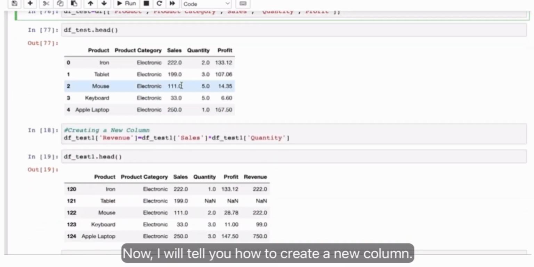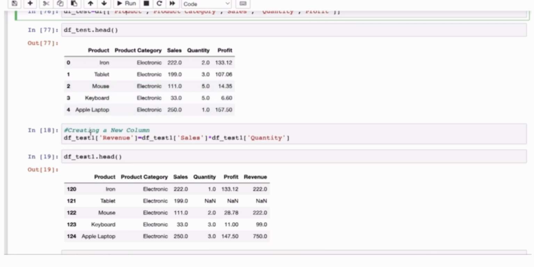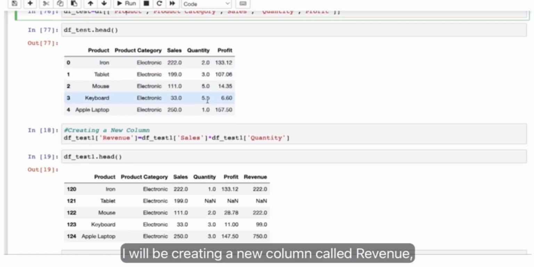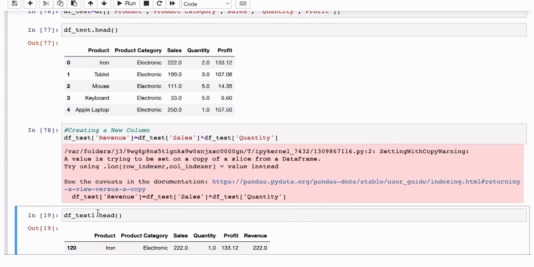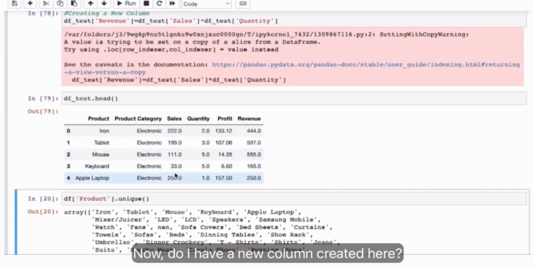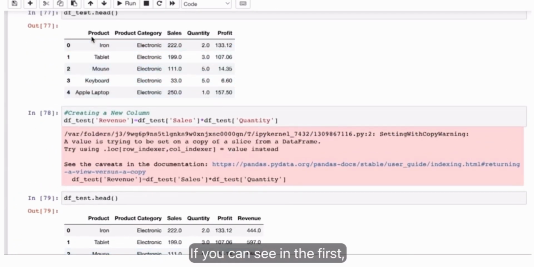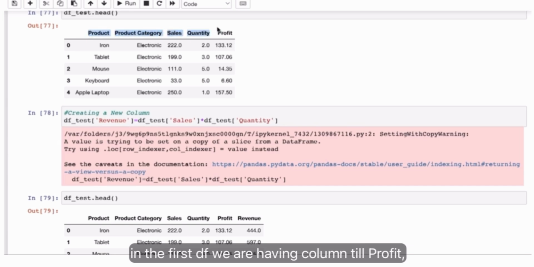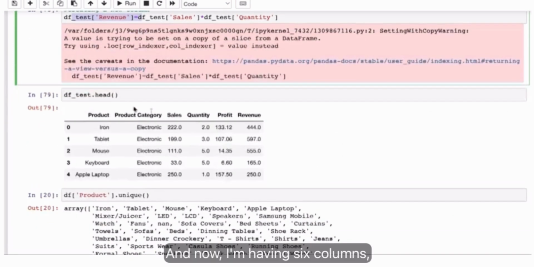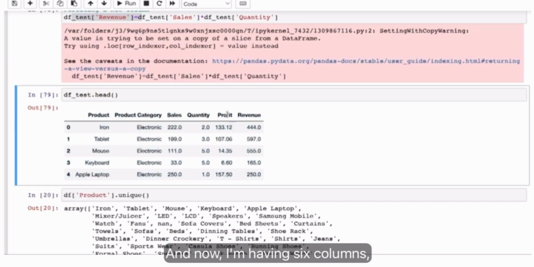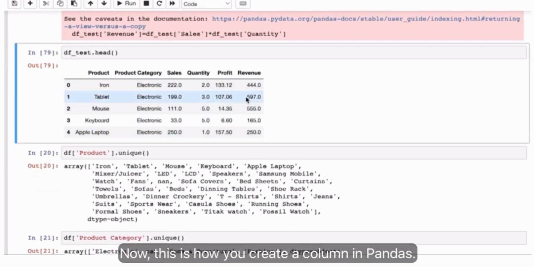Now, I will tell you how to create a new column. So, in this df_test, I will be creating a new column called revenue, which is nothing but sales times quantity. Now, let me just say df_test['revenue'] equals df_test['sales'] times df_test['quantity']. Now, look at the df_test. Do I have a new column created here? If you can see, in the first df we had columns till profit. We had 5 columns, but now I have created a new column called revenue here, and now I have 6 columns, and revenue is coming at last, right? This is a newly created column. This is how you create a column in pandas.